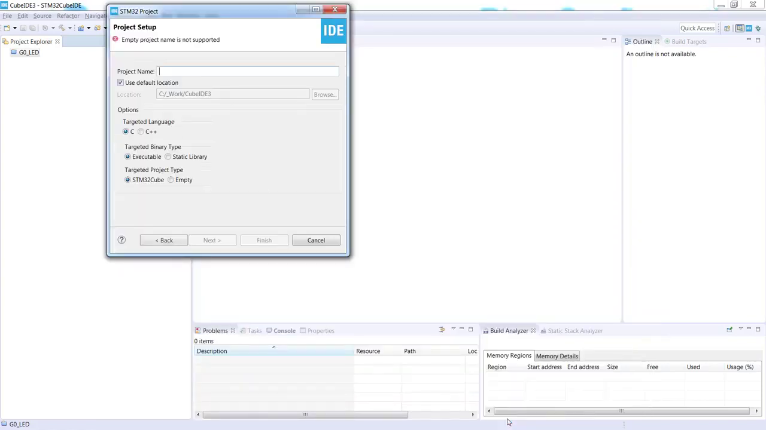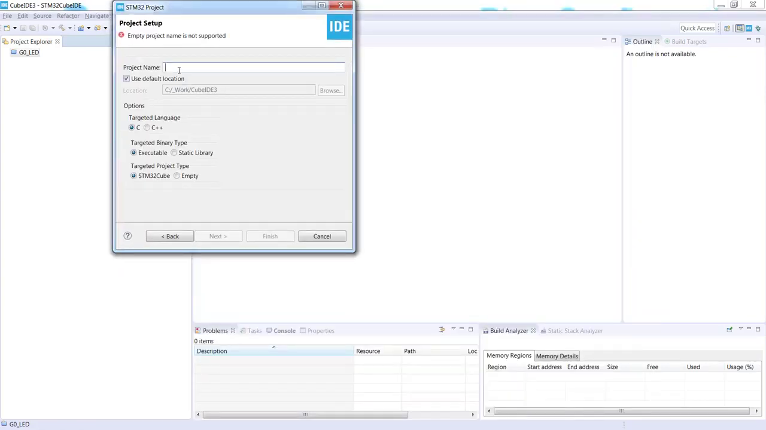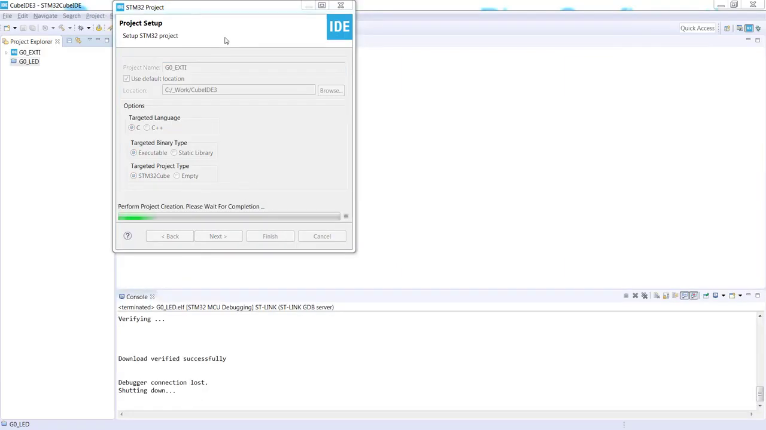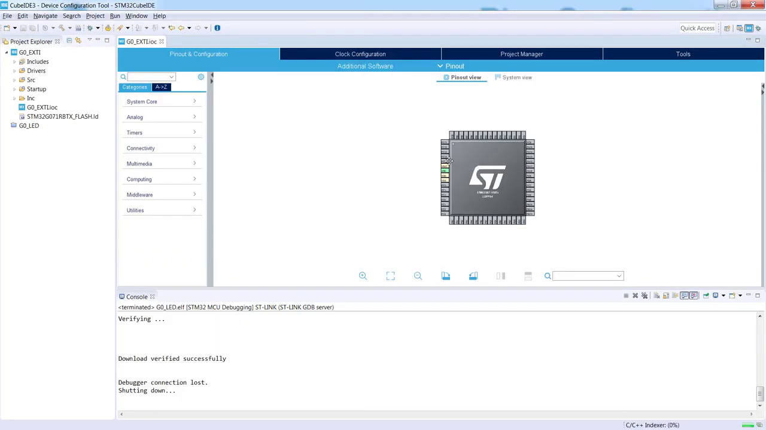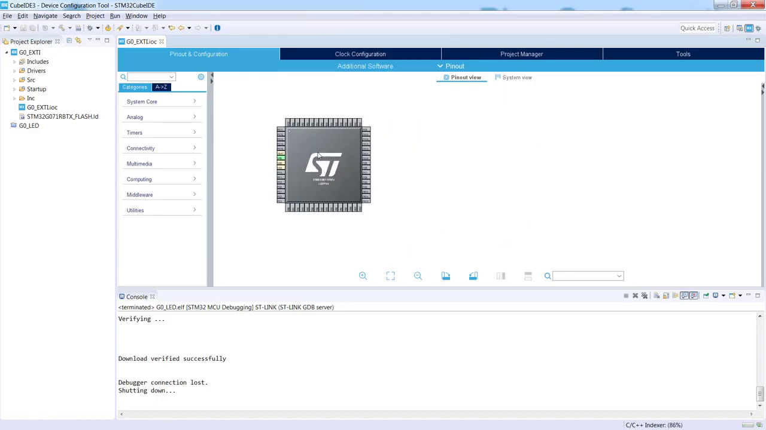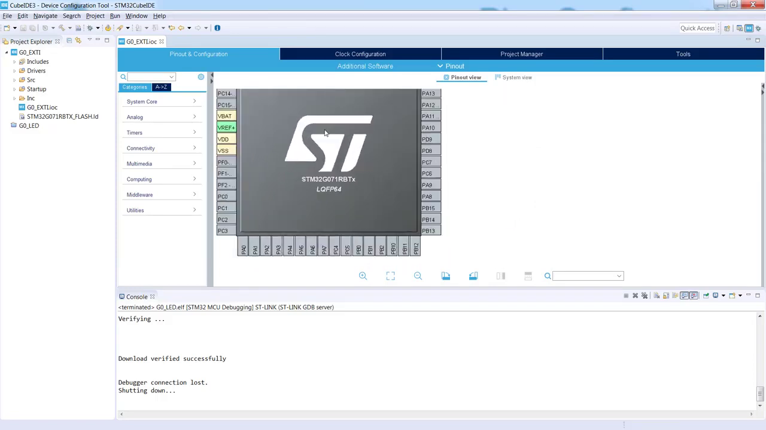I press Next. Now I need to specify the name of the project. In our case, it will be G0XT. I press Finish. Now the application will start the device configuration perspective. Okay, we can see our microcontroller. I can scroll the mouse wheel to zoom it in.